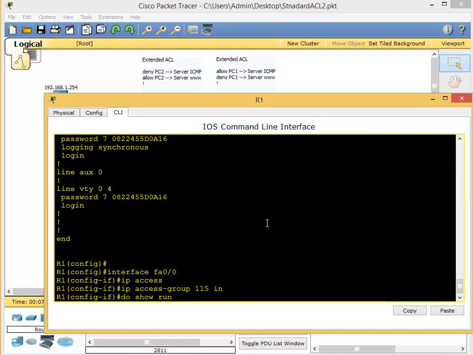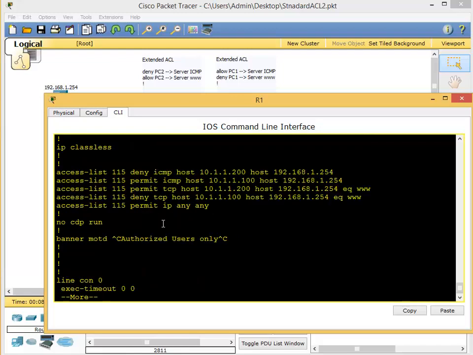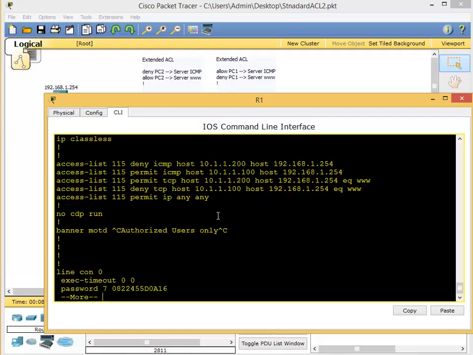Do show run. IP access group 115 in, and access list 115 says deny PC2 ICMP for the server, allow PC1 to the server, allow TCP communication from PC2 to the server as long as it's web, and deny PC1 to the server as long as it's web. Everything else is allowed. Okay, excellent.